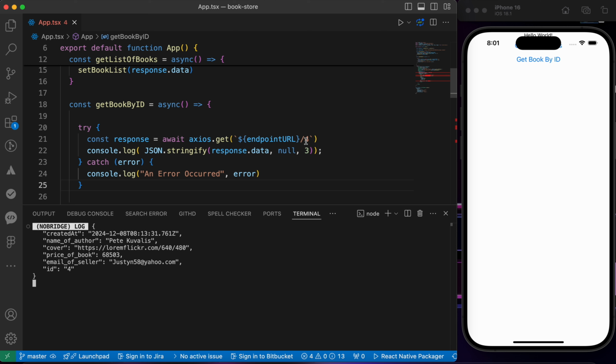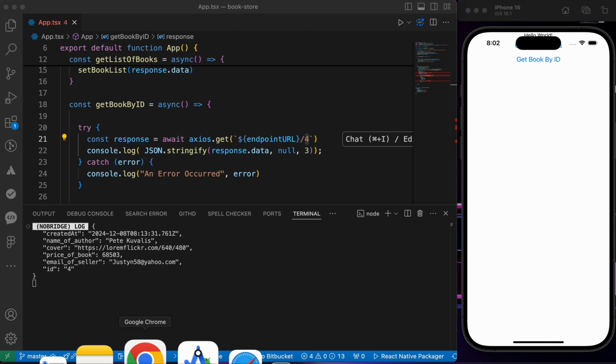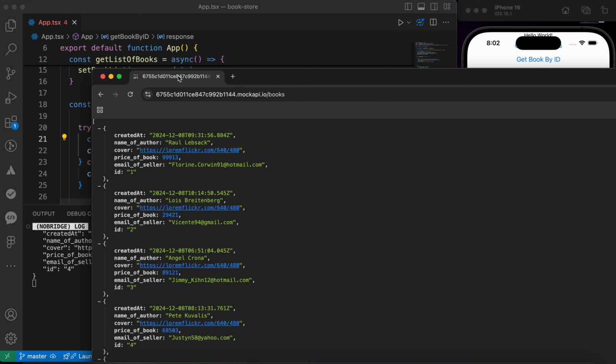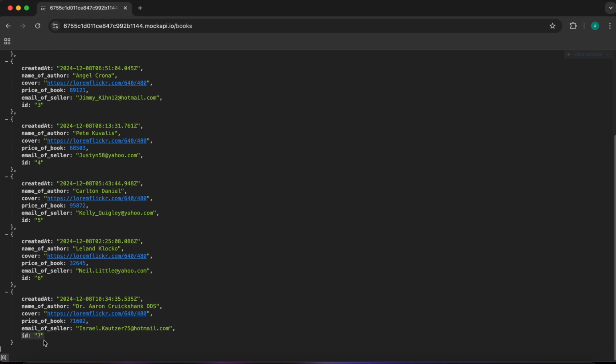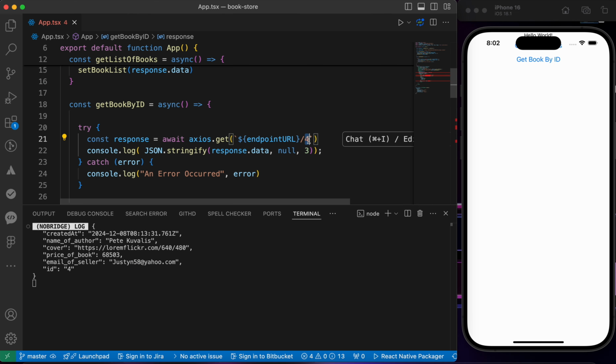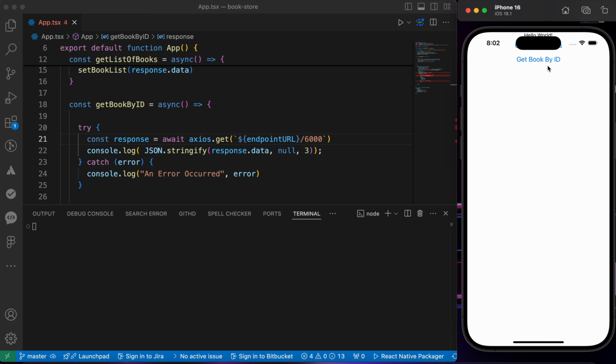But what if I just pass an ID that's not available? For example, we get a list of books here, with ID from 1 to 7. What if I just type any item that's not available here? For example, let's just type 6,000 and press save. Now let's clear the log and try to call this endpoint.